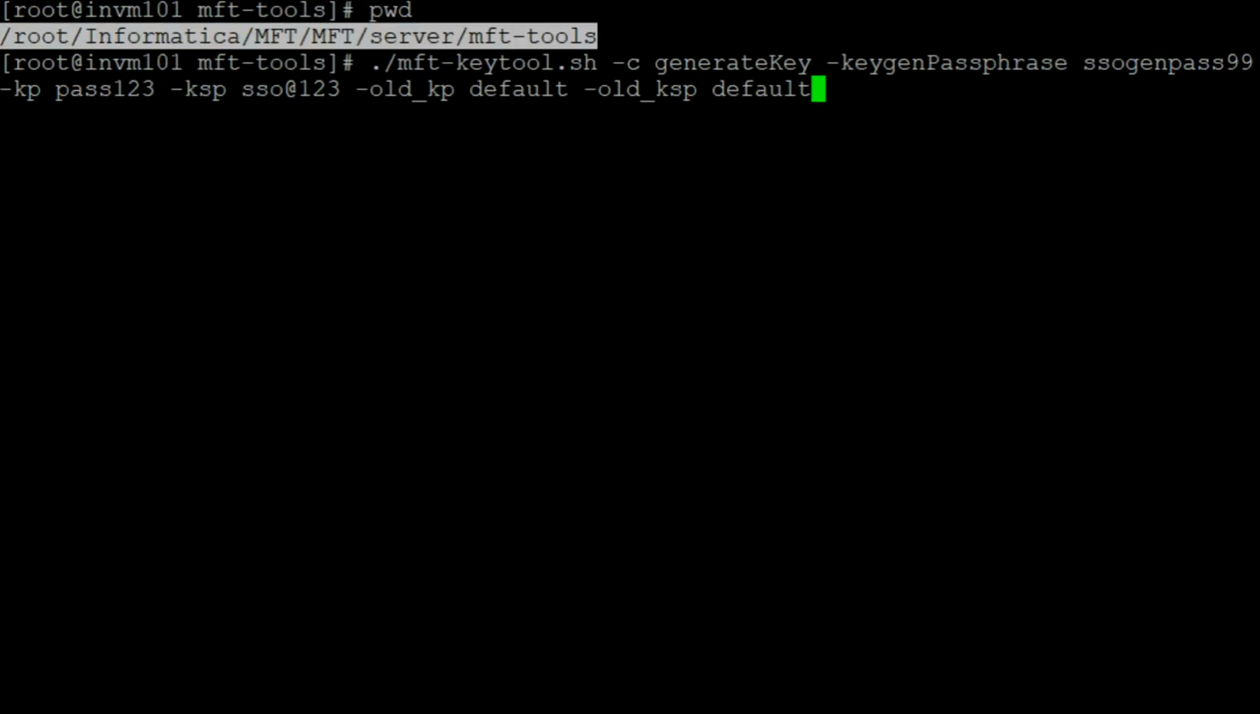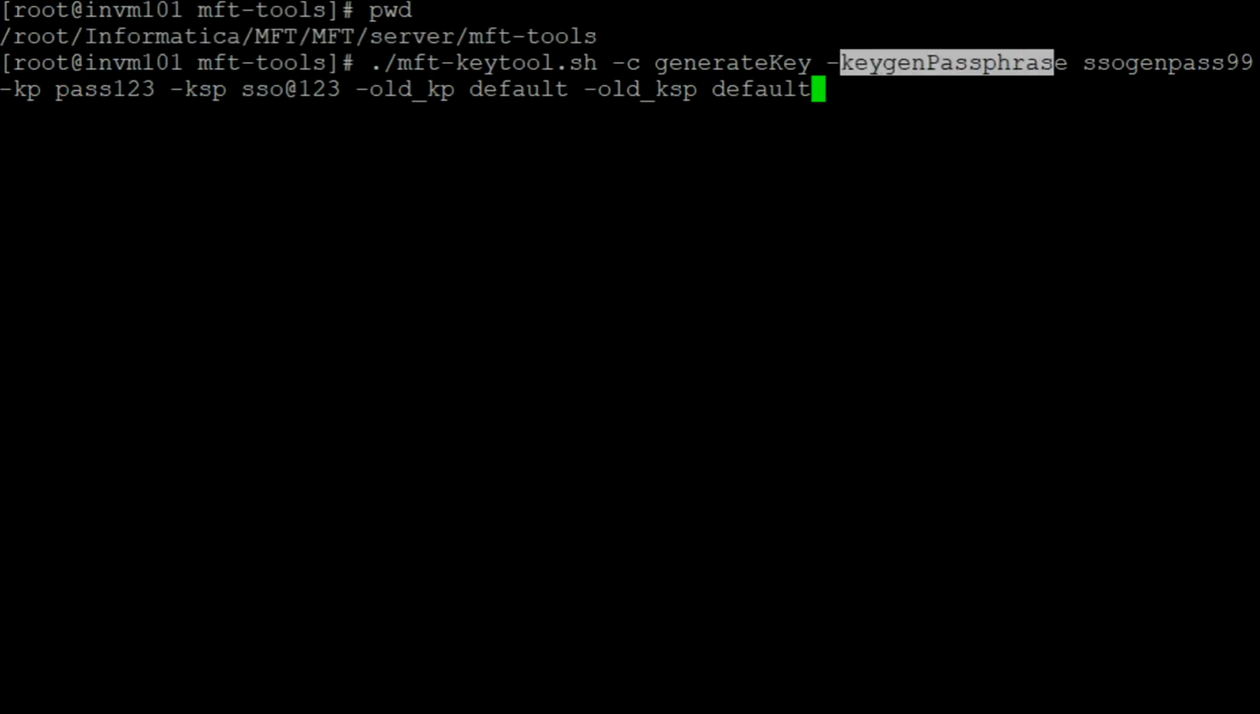Now we will see a demo on the same. I have logged into the Informatica MFT server and navigated to the MFT home/server/MFT tools directory. In the command, we have to provide values for keygenpassphrase, key passphrase, key store passphrase, old kp, and old ksp. The values for the first three options can be given anything as per our wish, but for old kp and old ksp, we have to provide the values of the existing key store.